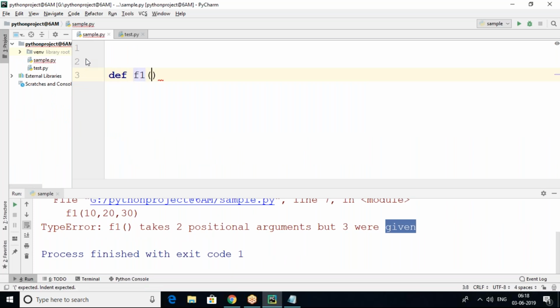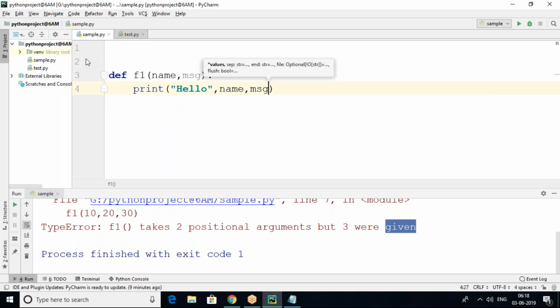def f1. So name is a keyword, message is a keyword. I want to print hello. First I'm giving name, then message. This function has to do like this: Hello, name I want to display, and then after that message I want to display. This is one keyword, this is another keyword. So how do we call this function?